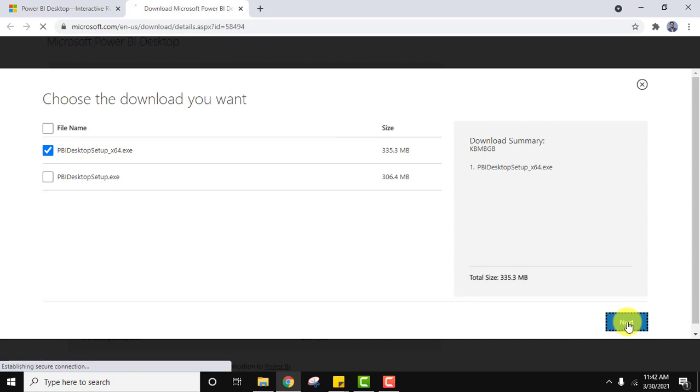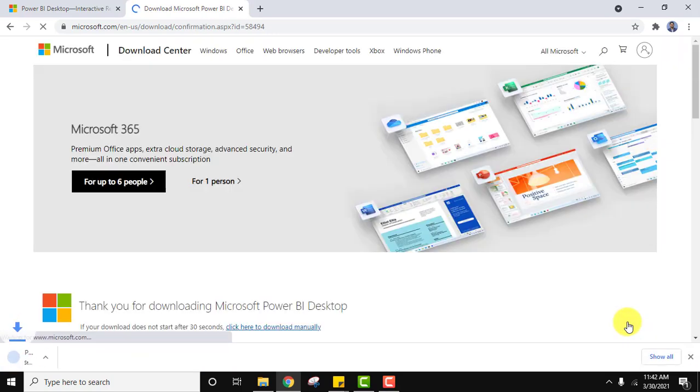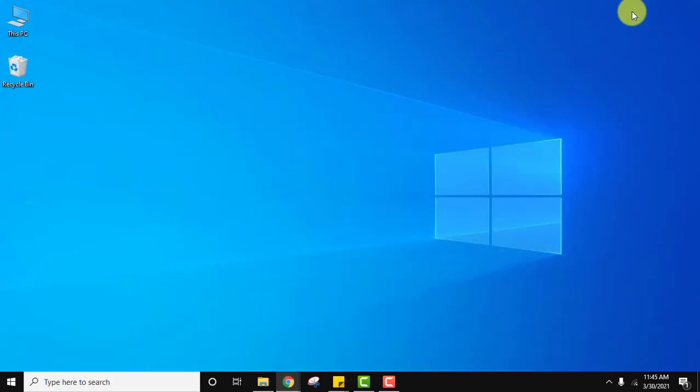Click on next. Now the download should begin. Herein you can see the download started. You need to wait for a few seconds. It is 335 MB. So guys, we have successfully downloaded Power BI desktop. Now double click to install. Meanwhile, I'll minimize this.